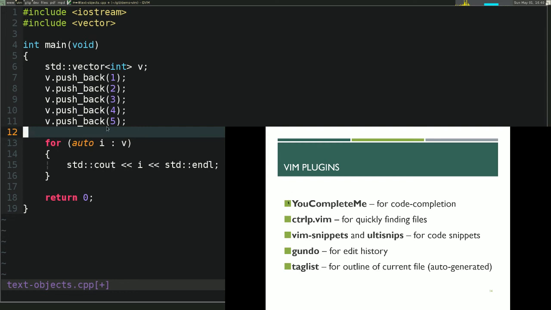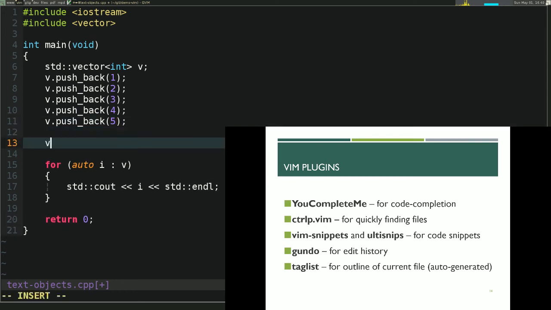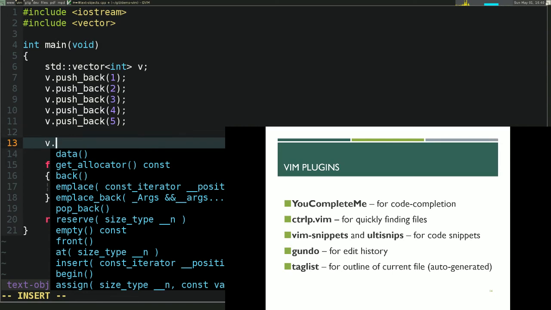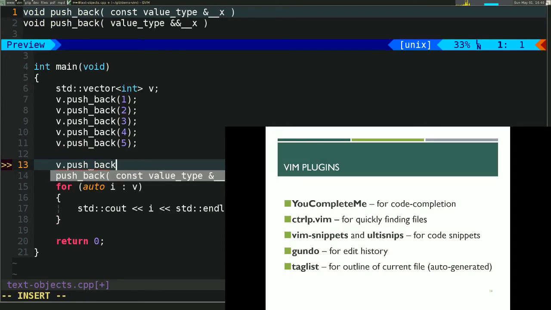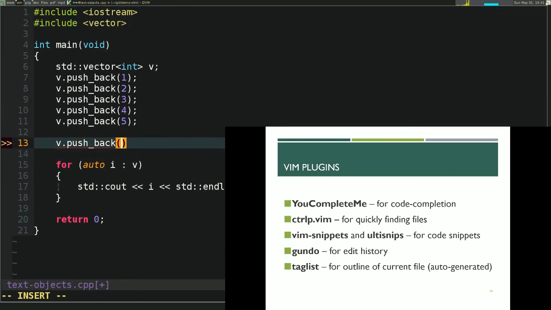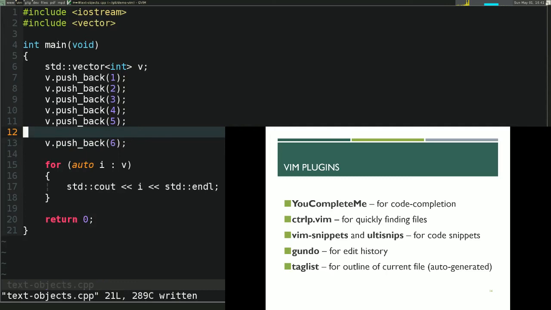As you can see in the background, as soon as I press v dot, I get a full list of code completion, just like in Eclipse or an IDE. It's saying, okay Ashish, you have a function with vector called push_back, and I select that. And if you see at the top, I'm also getting the overloaded push_back functions that are available for me. The one with a const value type and the other one that takes move semantics. So I know, okay, these are the two push_back functions that I can use. And then I say, okay, push_back 6. And that's it, I'm done.